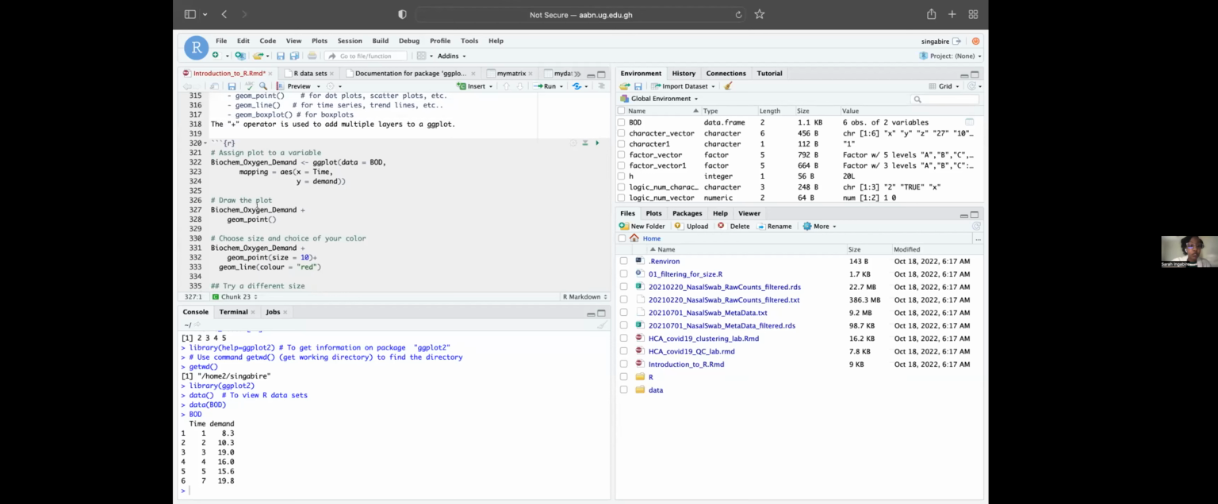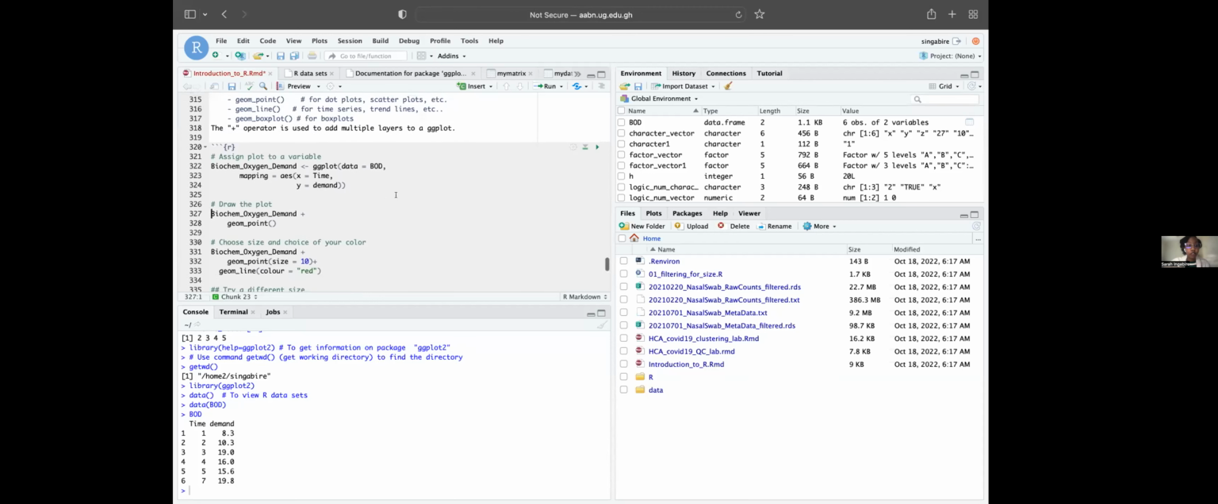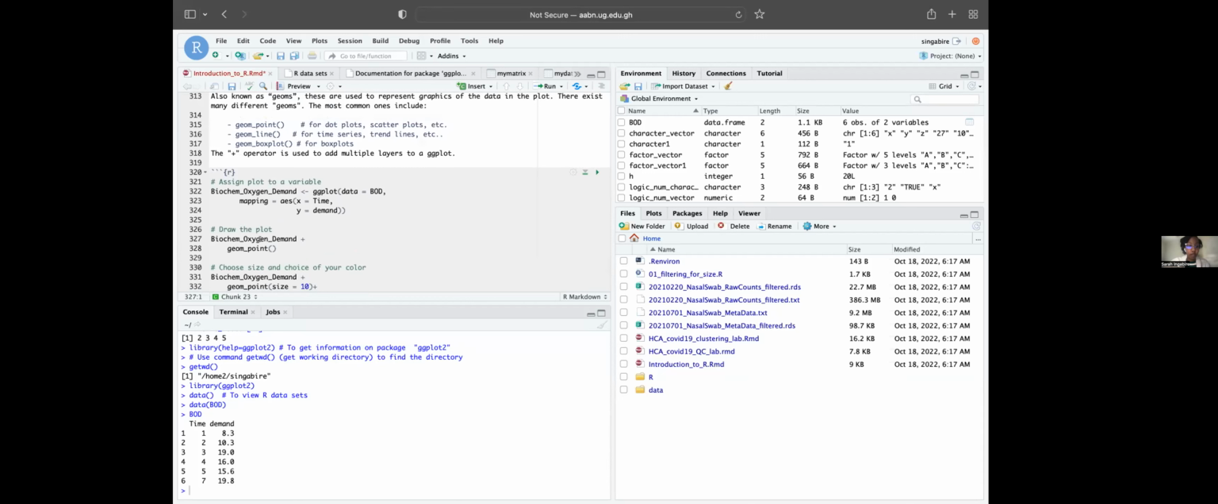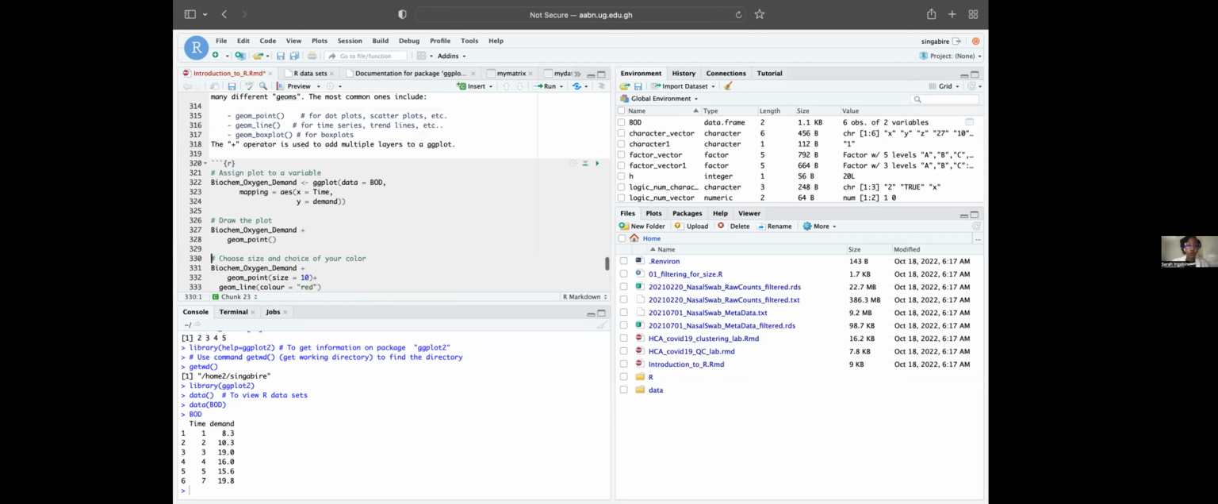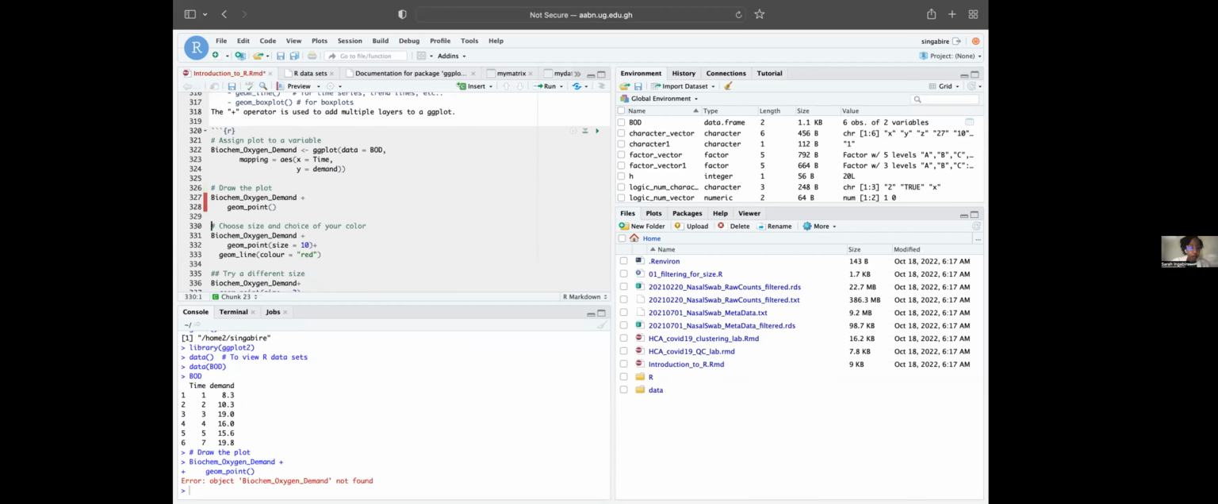Because remember, you can simply do this and then add a geom point. So you need to add a layer to see a plot, right? So when you see this, remember geom points are for dot plots, scatter plots. So when you do this, one second.